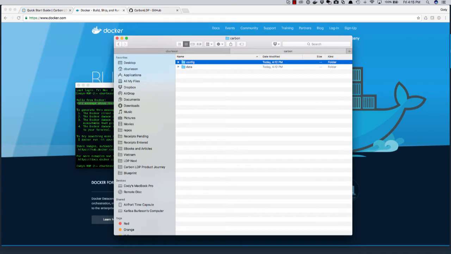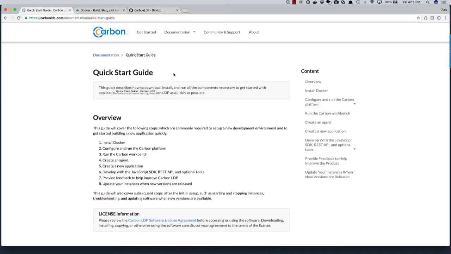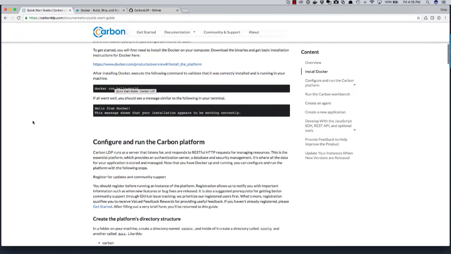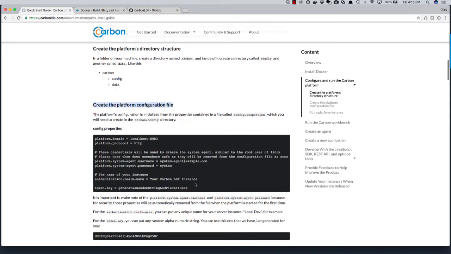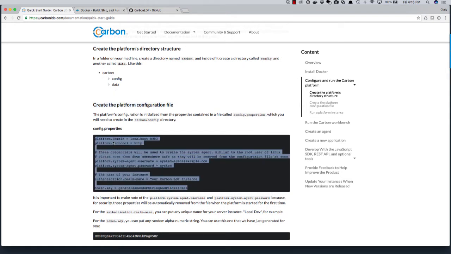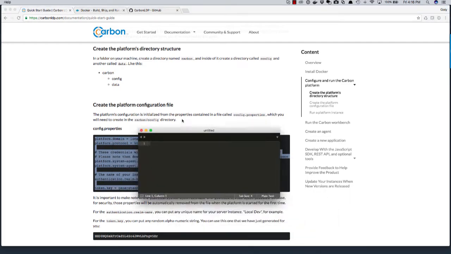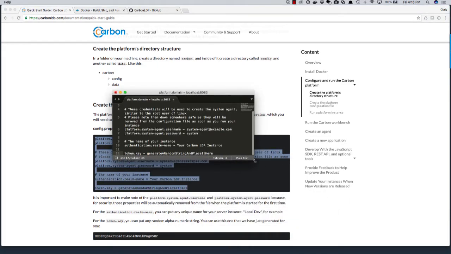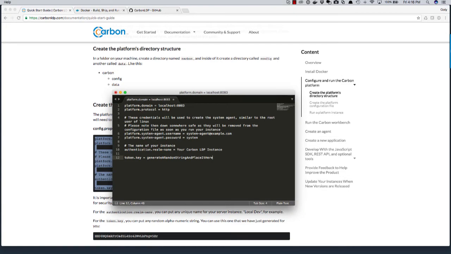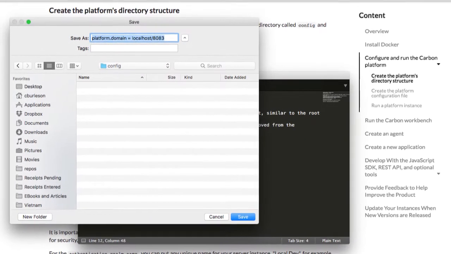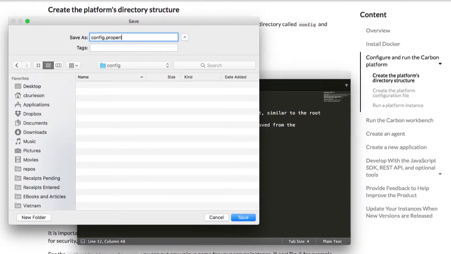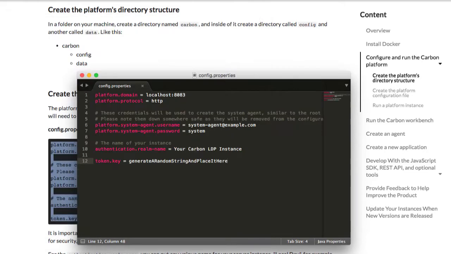Next, I need to create a configuration file and place it in the config folder. To get the contents of the configuration file, I'm going to navigate over to the Carbon LDP Quick Start Guide on the website, and I'm going to scroll down to the part that says Create the Platform Configuration File. You can find the contents that you need for that file here. So I'm going to copy that to my clipboard, and I'm going to paste them into a text document. I'll go ahead and save that right now as config.properties inside the config directory that we just created.